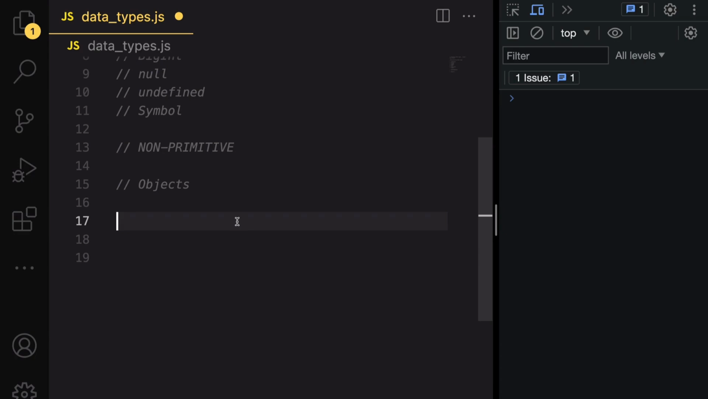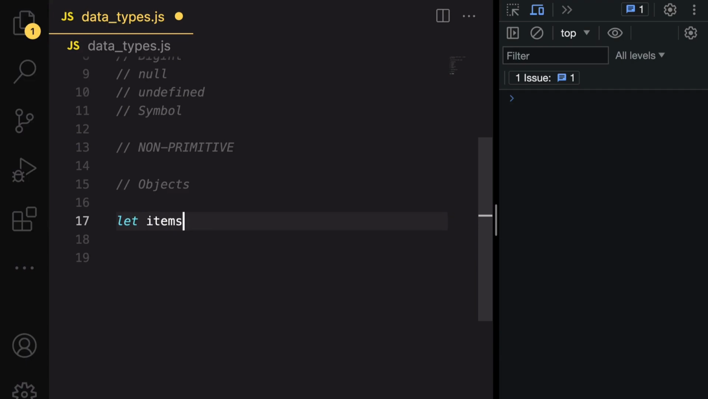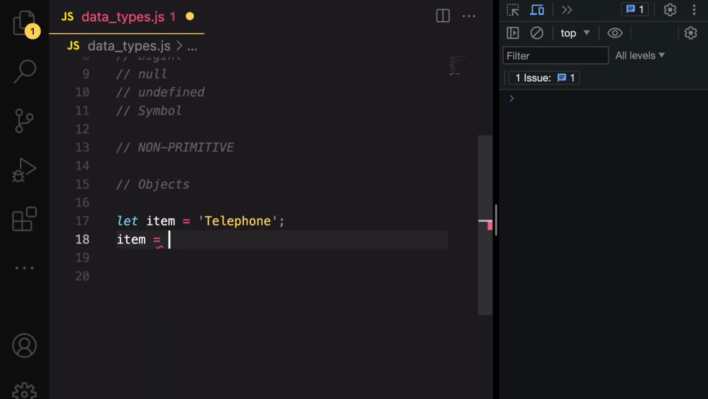Okay, so let me just write an example to indicate to you data types. So let's say let item. By now you know what we are doing. We are declaring a variable. Let's say let item equals telephone, and then let's say item equals something like a number 10. You understand? And I'm doing this intentionally now because I want to show something to you about JavaScript. So this is valid in JavaScript.